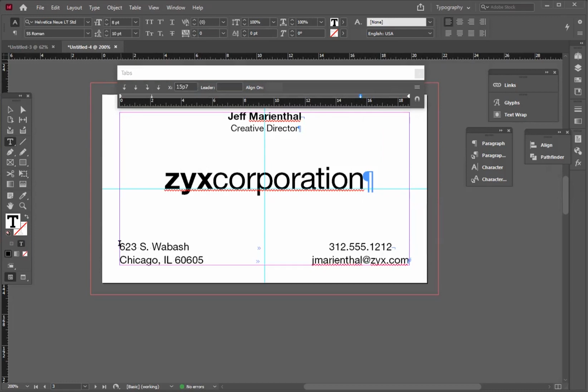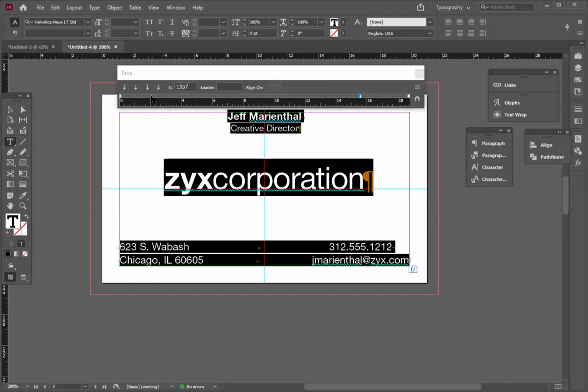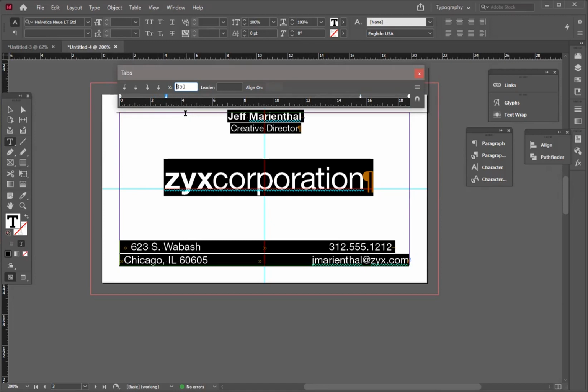To get this to center, I need to hit the tab key in front of 623 and in front of Chicago. And then the other thing I have to do is make sure, Command A, select all, that this tab stop is in as far as the middle of Chicago, Illinois, 60605. That's not far enough. Again, I'm going to select this dimension, the X coordinate of that tab stop, and with the up arrow on my keyboard, keep moving this until they align. These are now center aligned.